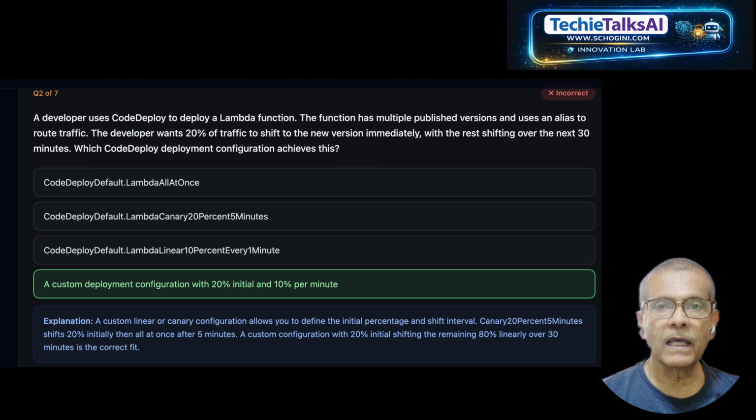Why others are wrong? Lambda all at once sends 100% traffic immediately, no gradual safety check. Lambda canary 20%, 5 minutes, sends 20% immediately, but then sends the remaining 80% all at once after only 5 minutes. Lambda linear 10% every 1 minute gradually shifts traffic but starts at 10% per minute and reaches 100% in 10 minutes, not 20% initially, and 30 minutes overall.